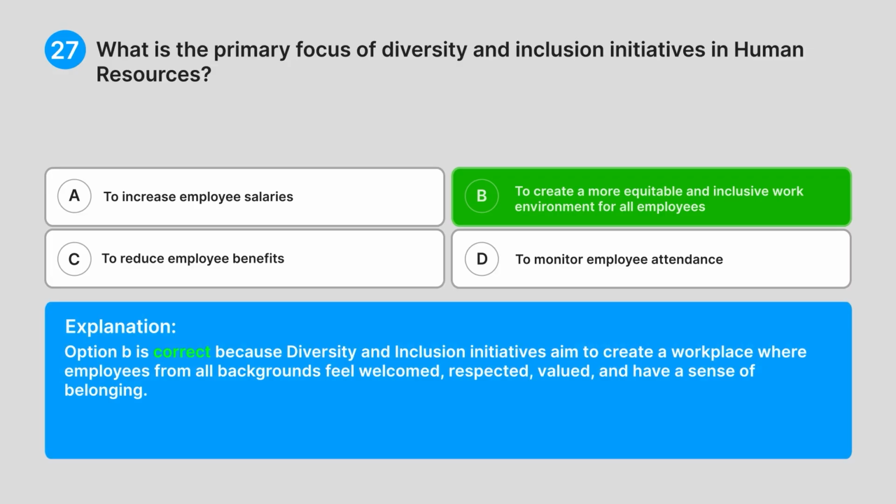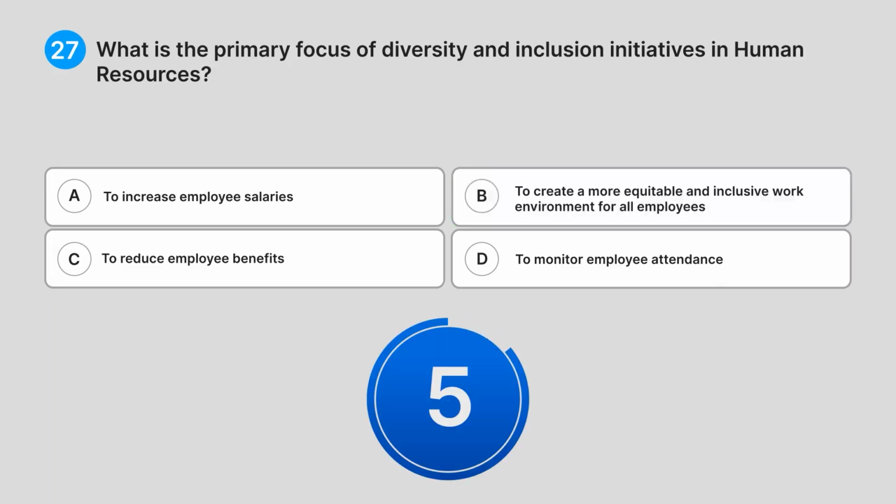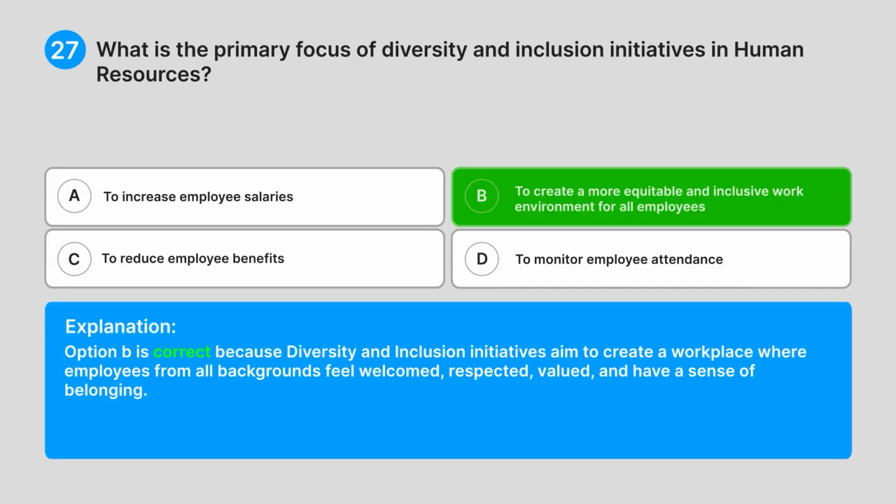Explanation. Option B is correct because diversity and inclusion initiatives aim to create a workplace where employees from all backgrounds feel welcomed, respected, valued, and have a sense of belonging.